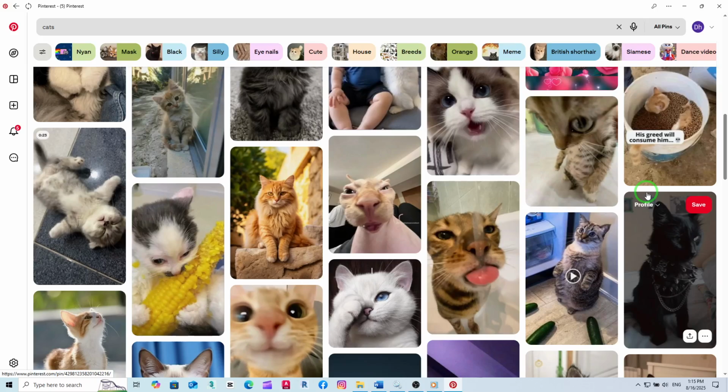Using this updated feature will enhance your Pinterest browsing experience by broadening your search results to include all pins, making sure nothing amazing slips past you. Give it a try and see how easily you can dive into the vast Pinterest world.